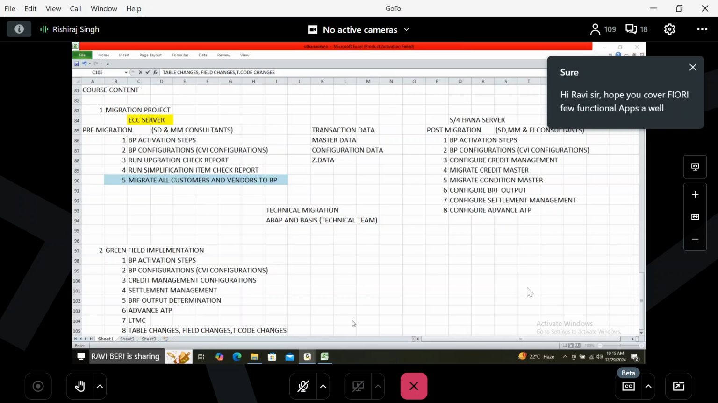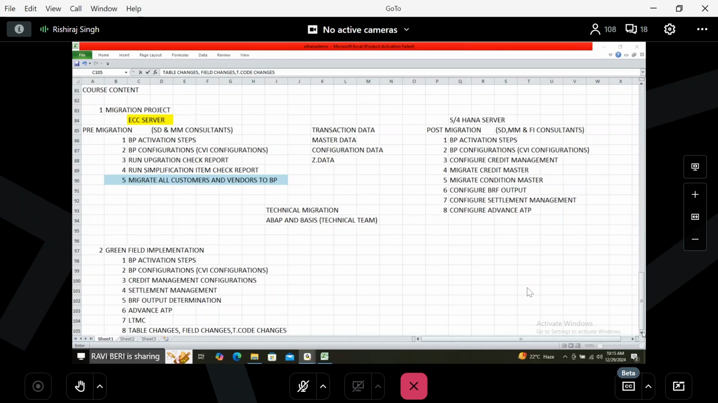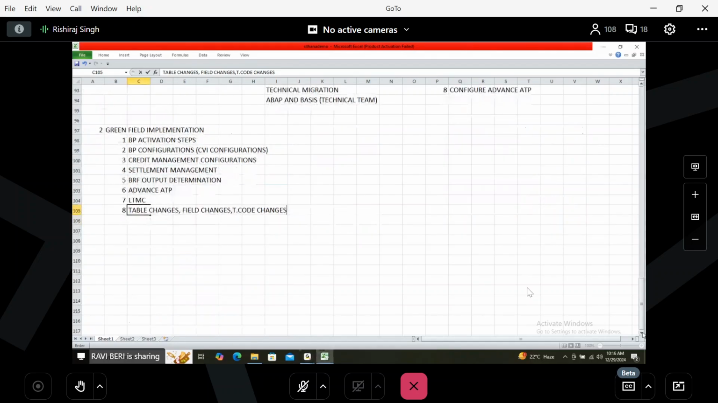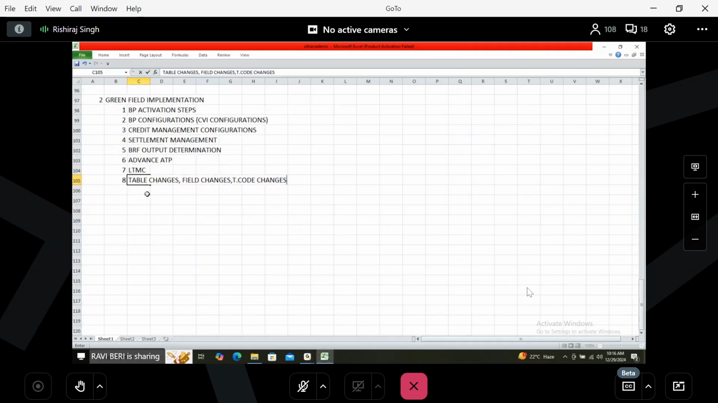Hi Ravi. Yes. Are there any changes in the reports as well? Standard reports, are there any changes between ECC and S4HANA? Are we going to discuss those? There are no changes in standard reports, only the T code changes. Suppose the list of inquiries is VA15 and now it is VF50. Like that, changes we'll discuss.